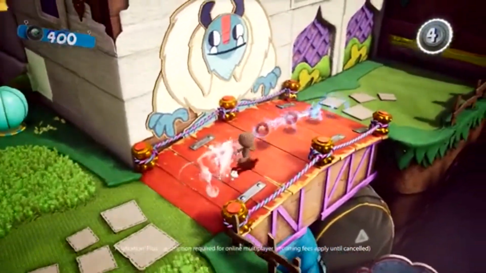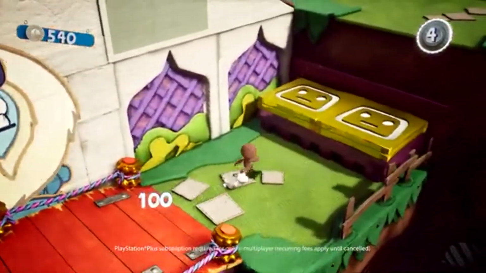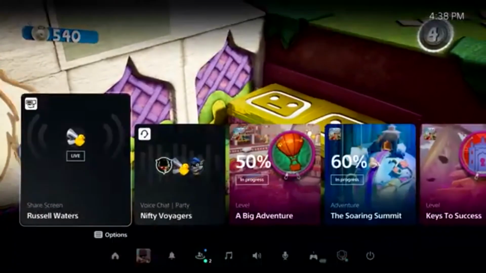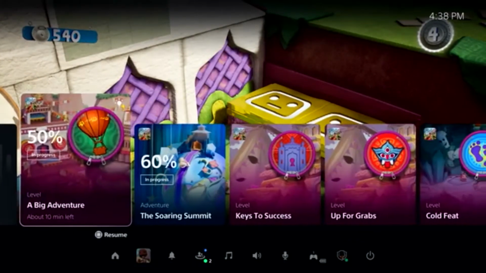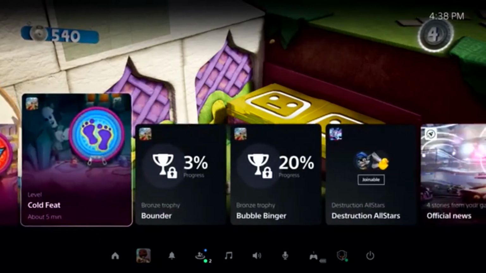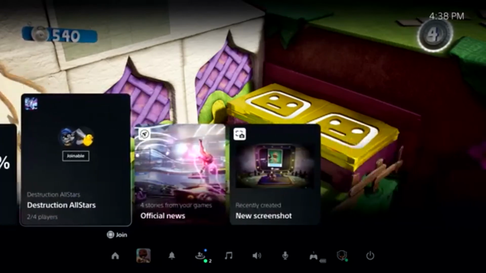So that leaves online multiplayer gaming. Let's check it out. I see that some of my friends are online, so it's time to say goodbye to Sackboy for now and spin up a match of Destruction All-Stars. One of my friends in the party has already started a match, and we can join them from this card in Control Center.